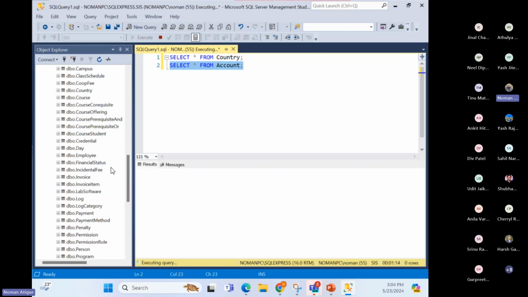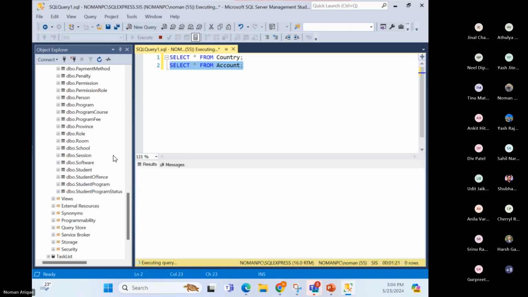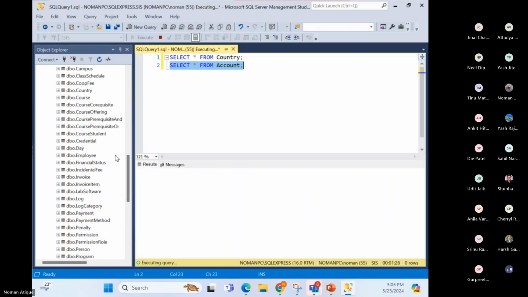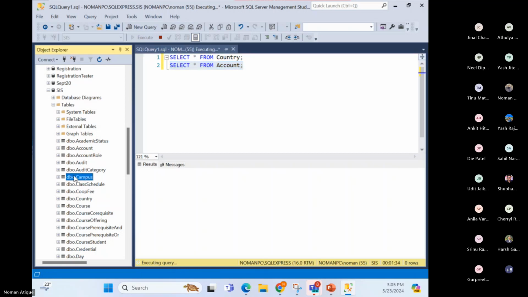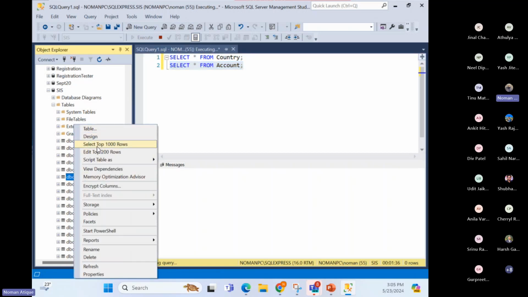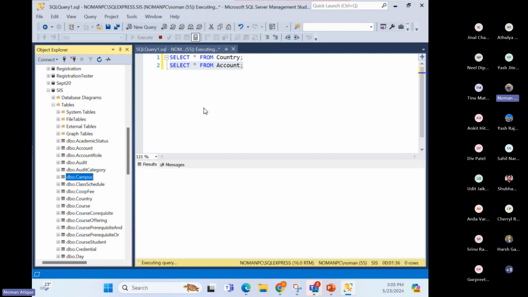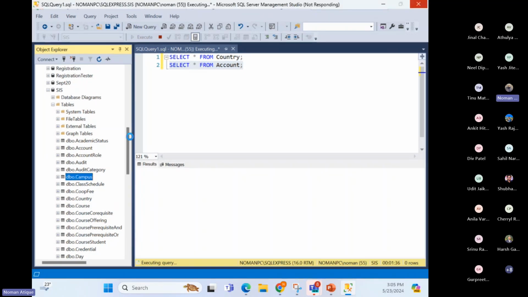Course, student, maybe province, room, session, software. Let's take any of them. Let me just run that now. Select top 10,000 rows. It will run another query, but let's run that one, no problem. We're just selecting a table randomly over here, and we just want to look at what table we'll be using.